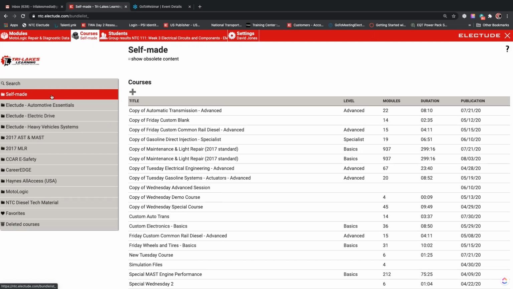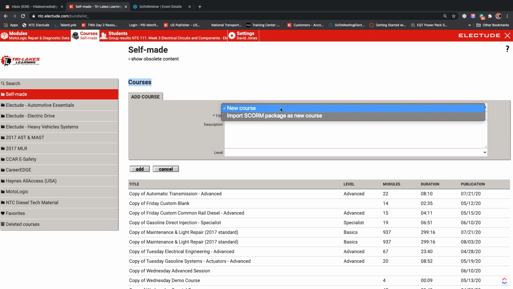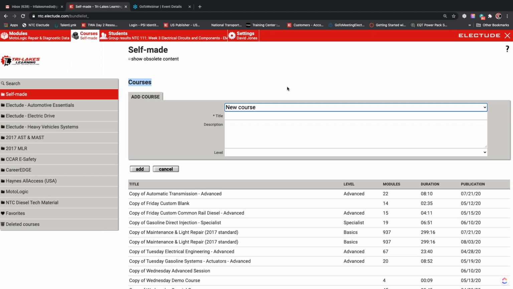Now that we're in the Self-made area of the site, you'll notice we have Courses right here, and right below that, the plus sign. So I'm going to hit the plus sign. That opens up this menu. It says Add course, and you'll notice highlighted in blue, if we click this, it will either say New course or Import SCORM. For pretty much all of the course builds that we will undertake through our usage of Electude, it's always going to be the New course option.